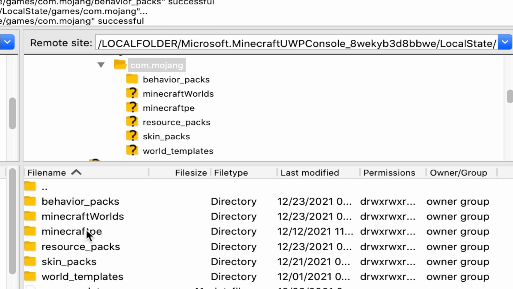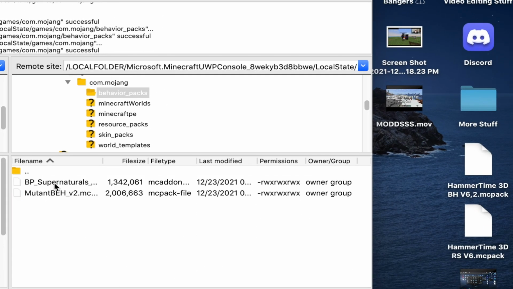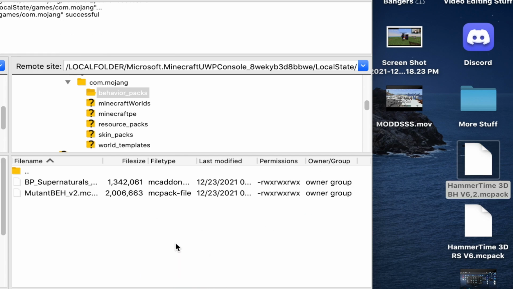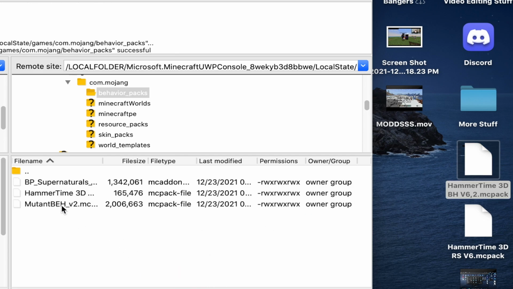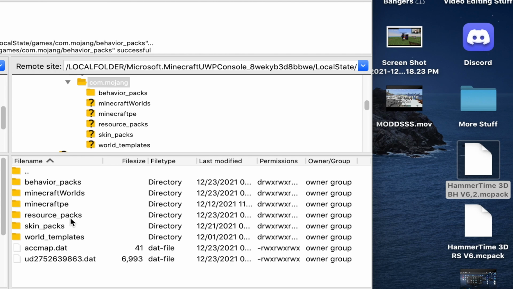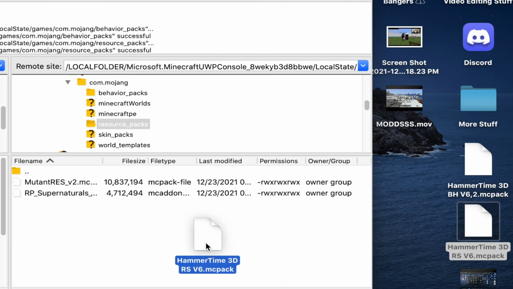And again, usually the behavior pack's marked with a B, maybe a BP, a BEH. Basically anything with a B is the behavior pack. There could be a resource pack, which is R, RES, stuff like that, RH or RP. Again, the resource pack is usually marked with an R, behavior pack's marked with a B. Drag them into the proper folders.